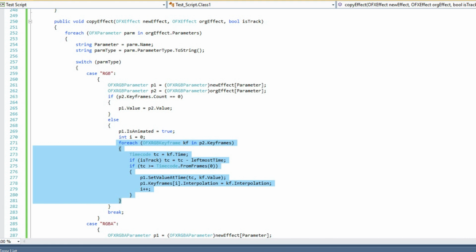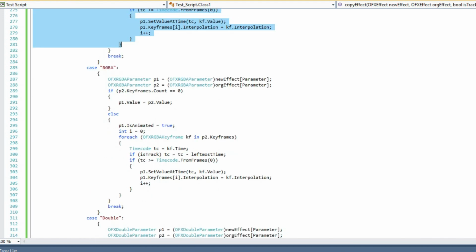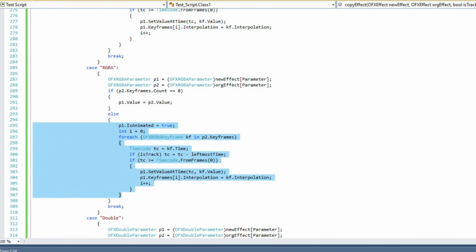Of course, now we have to do the exact same thing for RGBA. So we've added this exact same section, only we've changed this one word from RGB to RGBA.